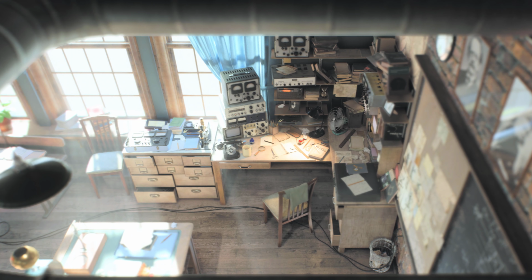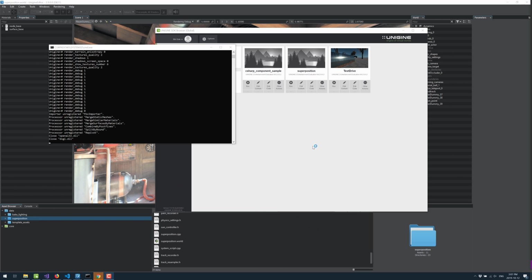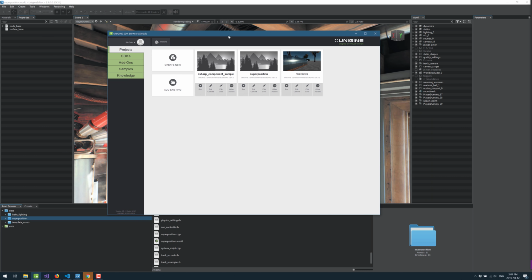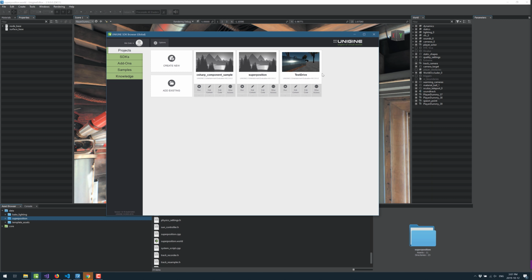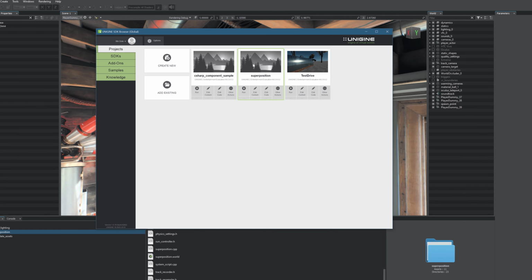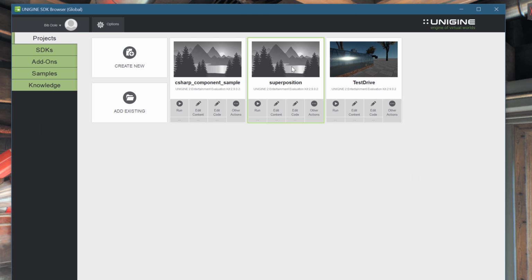So let me just get this out of the way. All right, so here we go. This is what you get when you launch up the Unigine launcher. And you see I have a couple of different versions open right here. We've got Superposition. That was the video we just watched. And part of the reason why it is running a bit slower than a full constant 60 frames per second, which is what I would normally expect, is because I have the editor running in the background. And of course, I've got video capture software running as well.